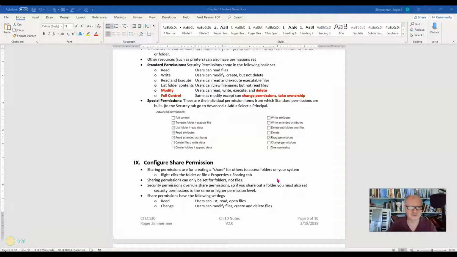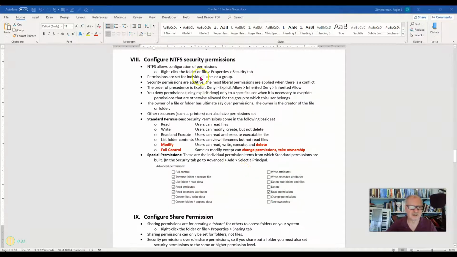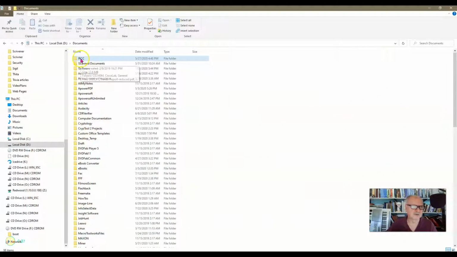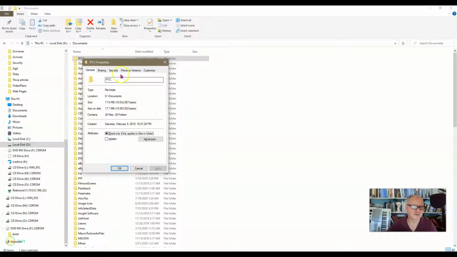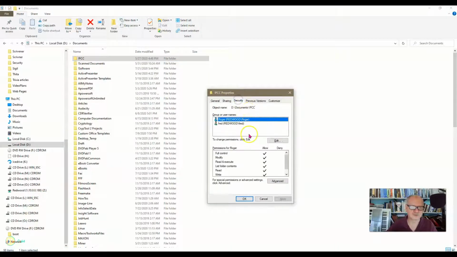It is the permission that I give to a share. Now when I say a share, I mean a folder that is available over a network. And so these are specifically permissions that you give others over the network. Now right now, remember our PCC folder, this guy right here. If I right click on it and go to properties, these are the security permissions.